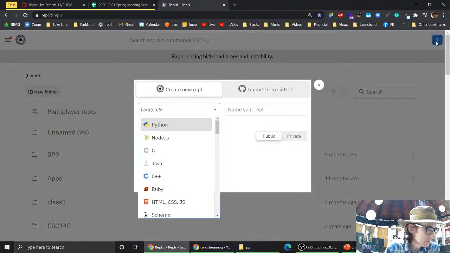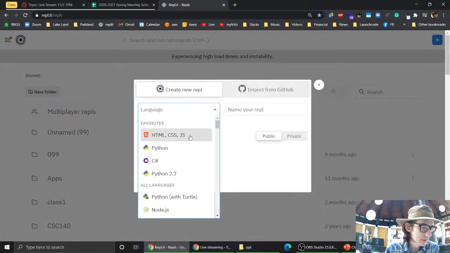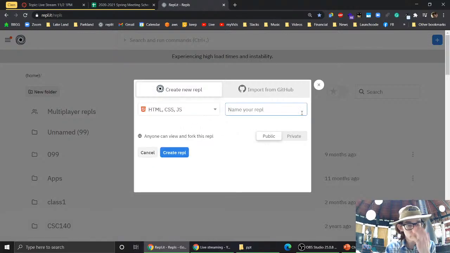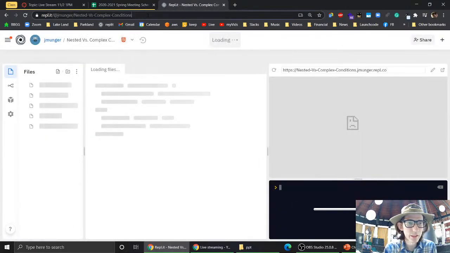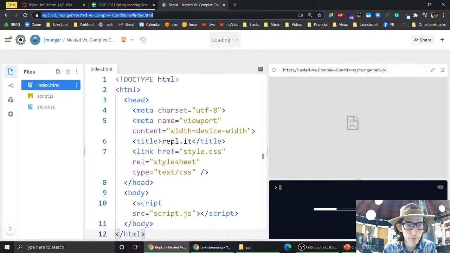So I'll just use some numbers so we can check that. What do I want? Oh yeah, JavaScript. Nested versus complex conditions. Okay, and I'm going to go ahead and post the link to this in the chat so you guys can look at it after I'm done, or if you want to look at it while I'm working on it, you can do that too.